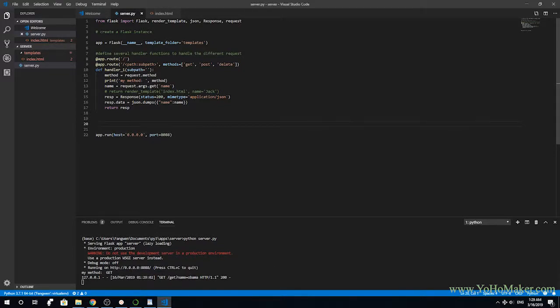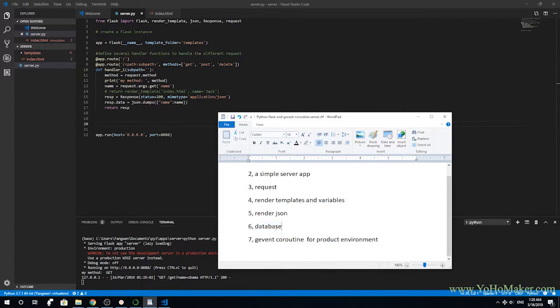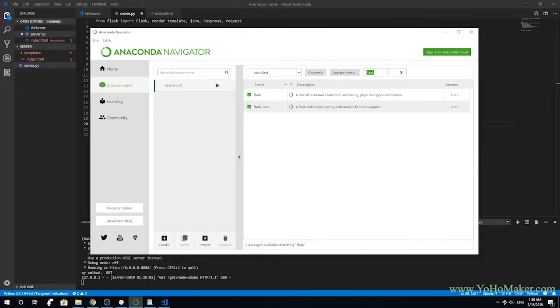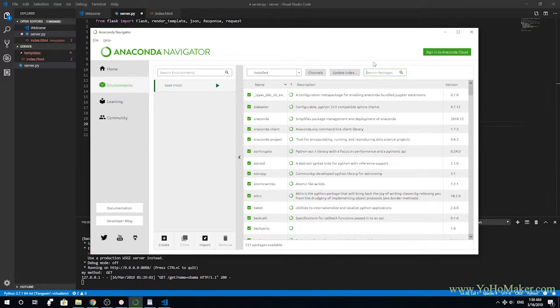Okay. Next, I will show you how to communicate with the database. In order to communicate with the database, we have to install a database and install some packages to handle the database. As we know, we have a lot of different databases to use. For example, MySQL or SQLite, and today we will use SQLite because it's a very light database framework. Okay, I just installed it in Anaconda. If you haven't done that, you can install it here and search SQLite first. You will see it here, and check the button and click install button.